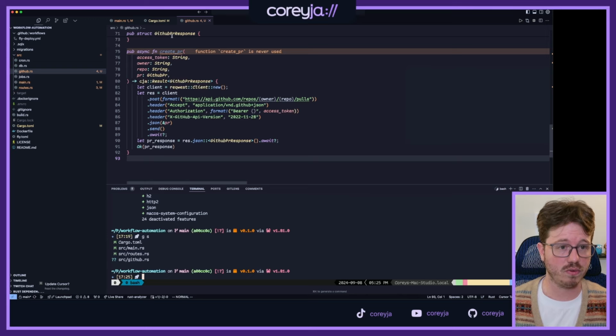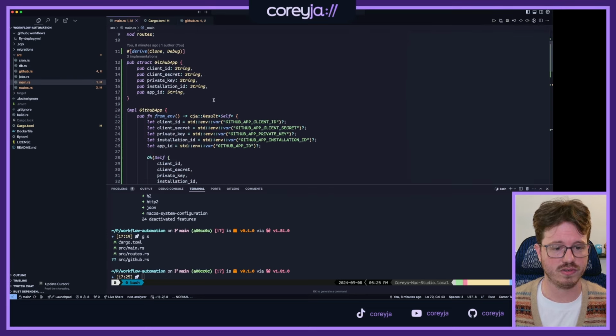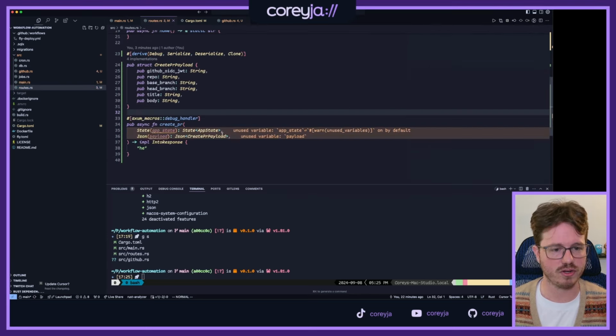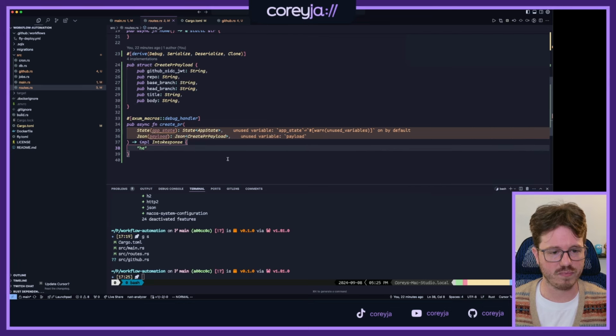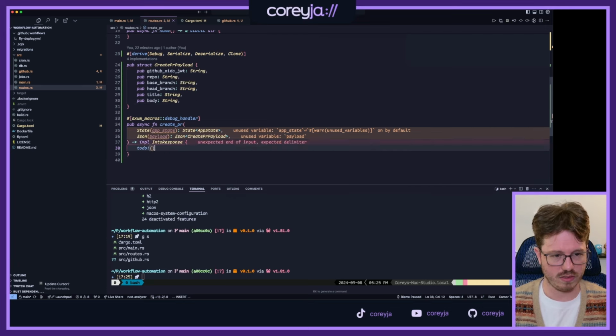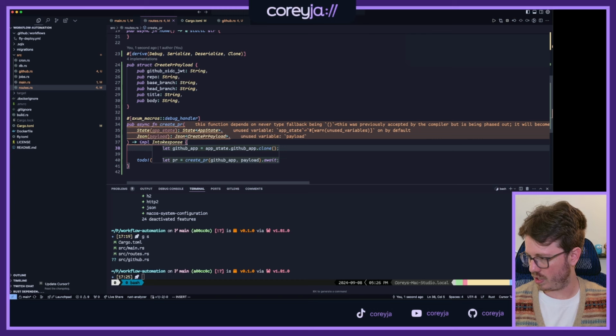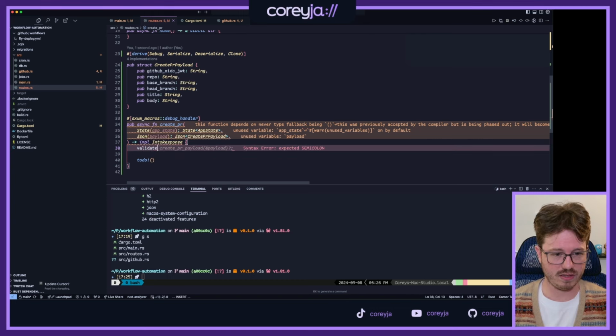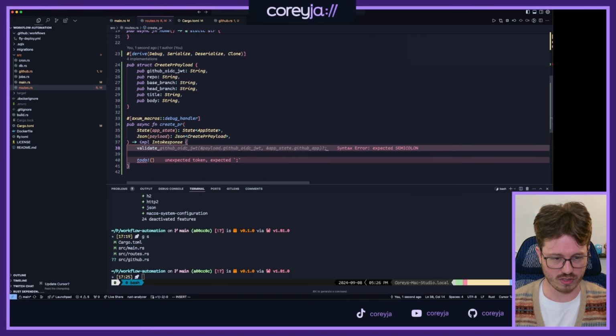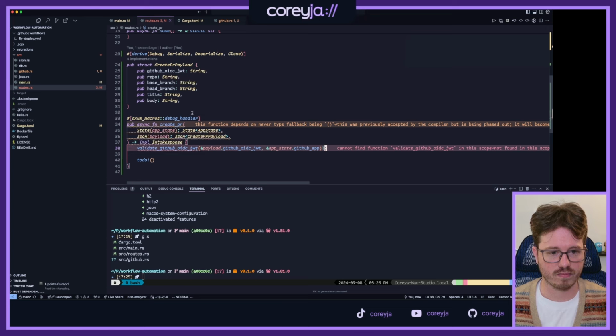So I think what I want to do is, I think I already made a route, right? I started making a route for create PR. Yeah, I did. Okay. Let's do the impl response. The first thing that I want to do is validate the JSON web token. Yeah, we have to validate it. If it's an error, that's bad.